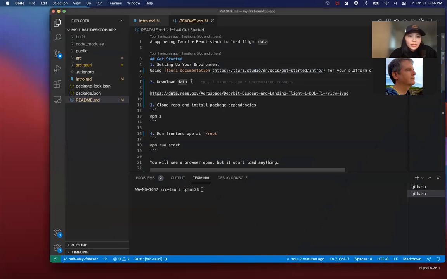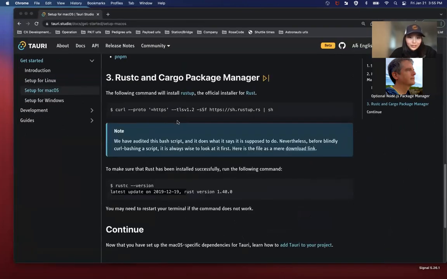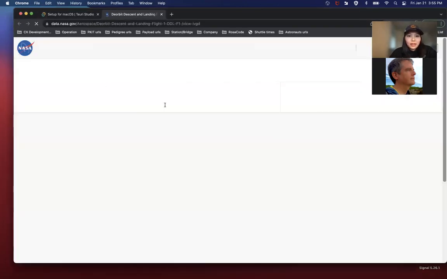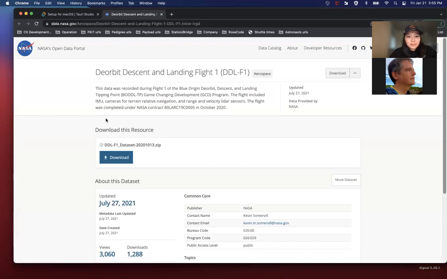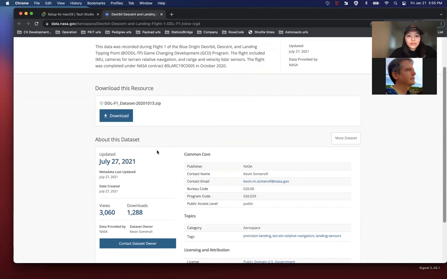And then one thing that the GitHub project doesn't include is the data. You have to download the data yourself. One of the reasons is that the data is quite a huge file. So here is the public data on the NASA website. You can download it here. It also has multiple files.